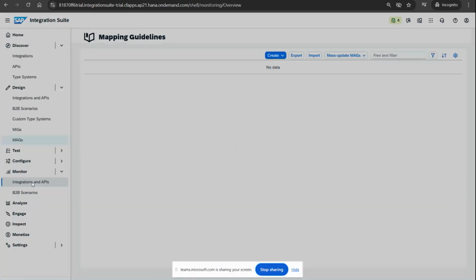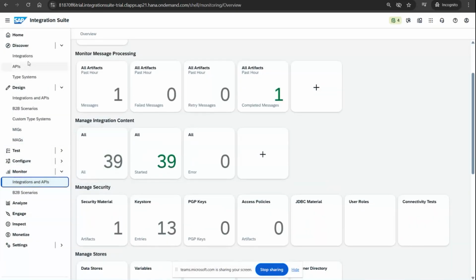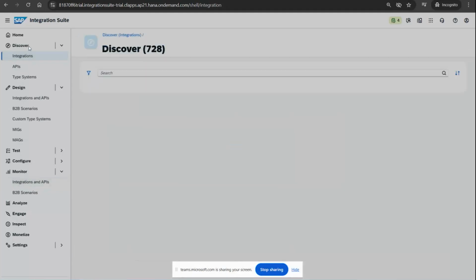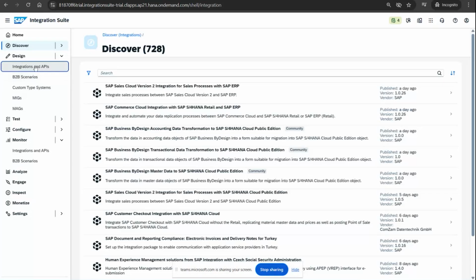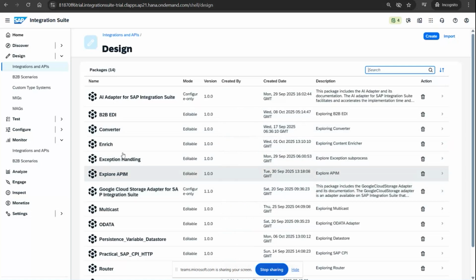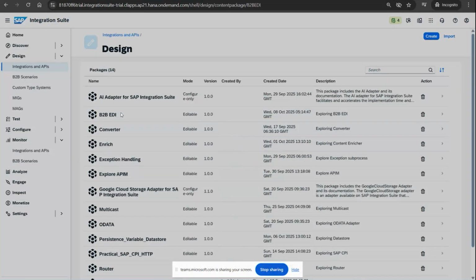Okay, and now I just created one demo flow just to explain you. Design no. ఒక ప్యాకేజ్ క్రియేట్ చేశాను B2B EDI అని.